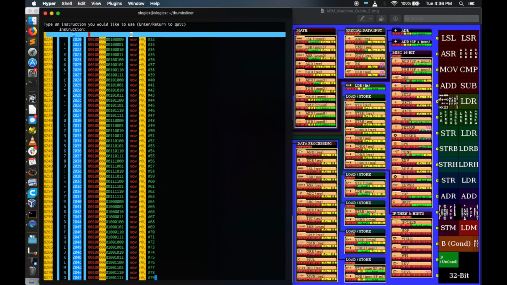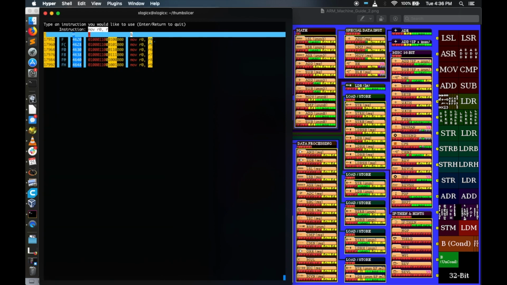And we see our normal interaction here again. I can start typing a move instruction here. And notice that I have move and then R0, and then I don't have all the next operands here.